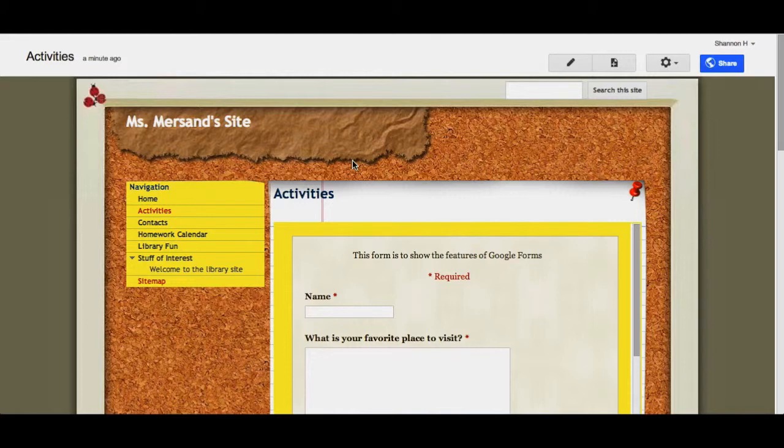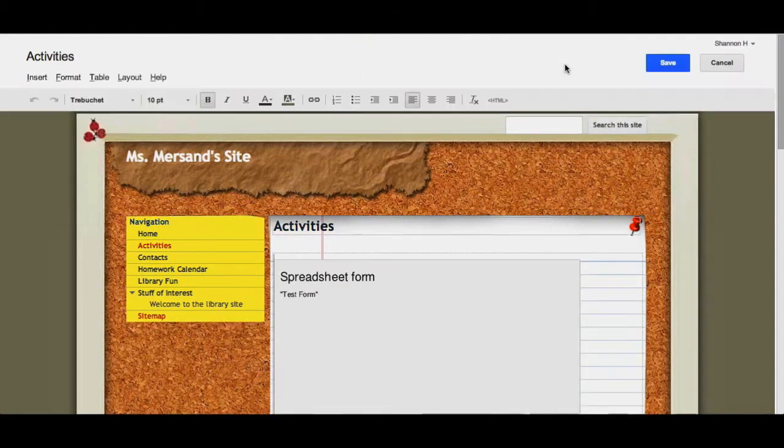I can also embed Google Docs on my page. Again, I click on that Edit Page button.